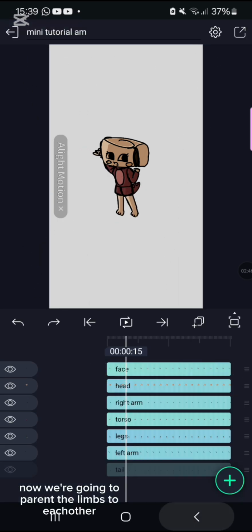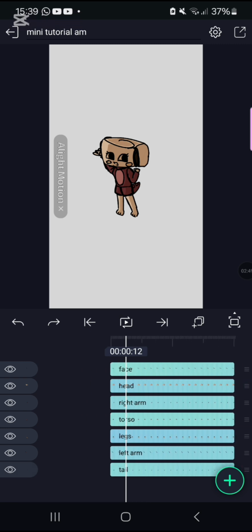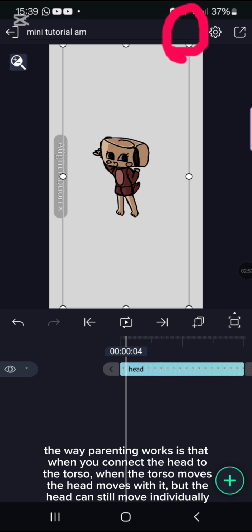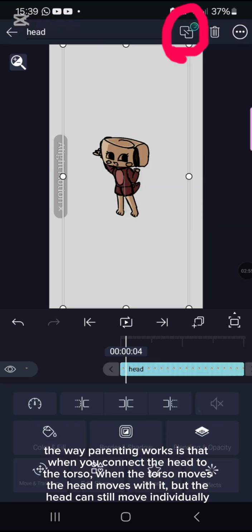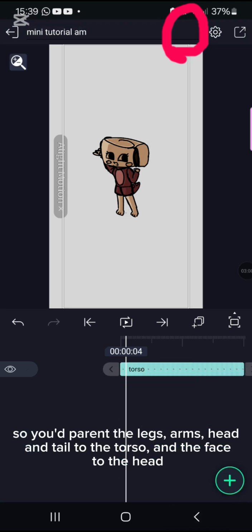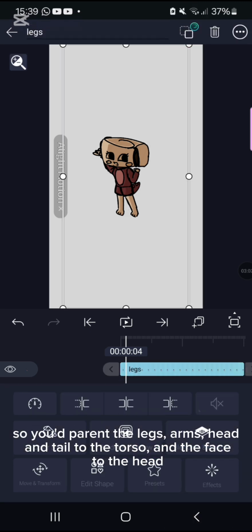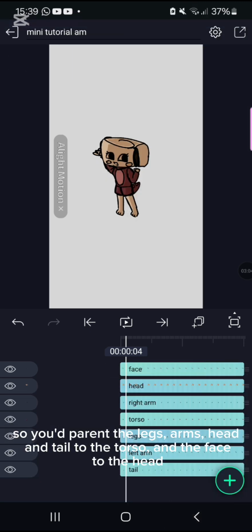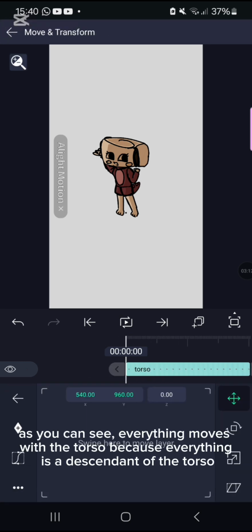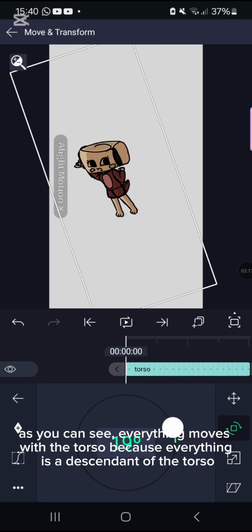Now we're going to parent the limbs to each other. The way parenting works is that when you connect the head to the torso, when the torso moves, the head moves with it, but the head can still move individually. So you'd parent the legs, arms, head, and tail to the torso and the face to the head. As you can see, everything moves with the torso because everything is a descendant of the torso.